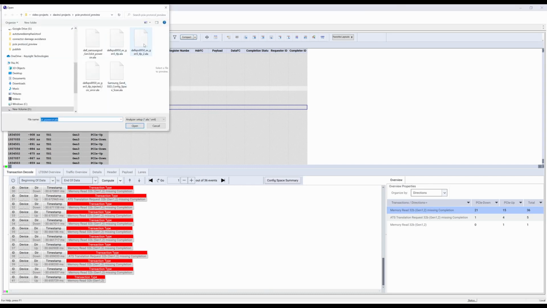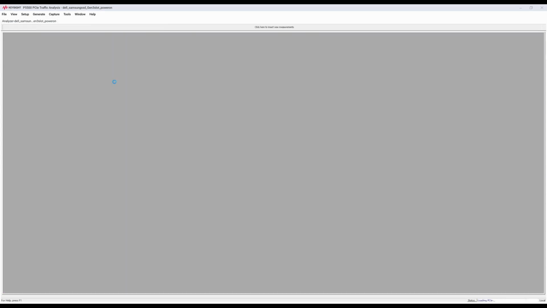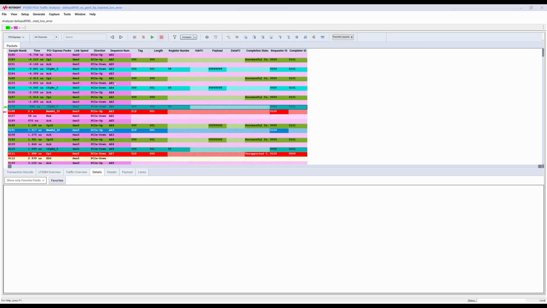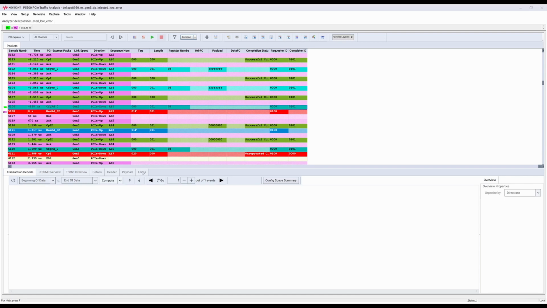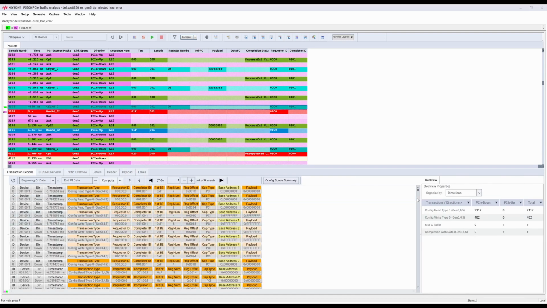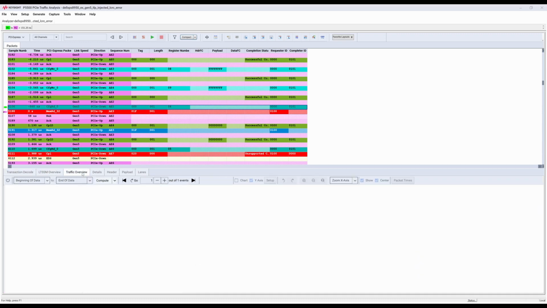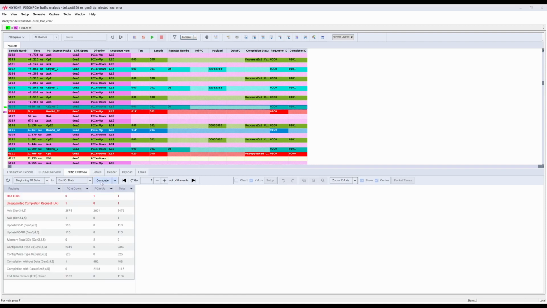Let's look at an injected CRC error here. So we basically have an example of an injected CRC error. Let's do a beginning of data. So let's do a compute on that. We got this completion with data. Let's do a traffic overview.